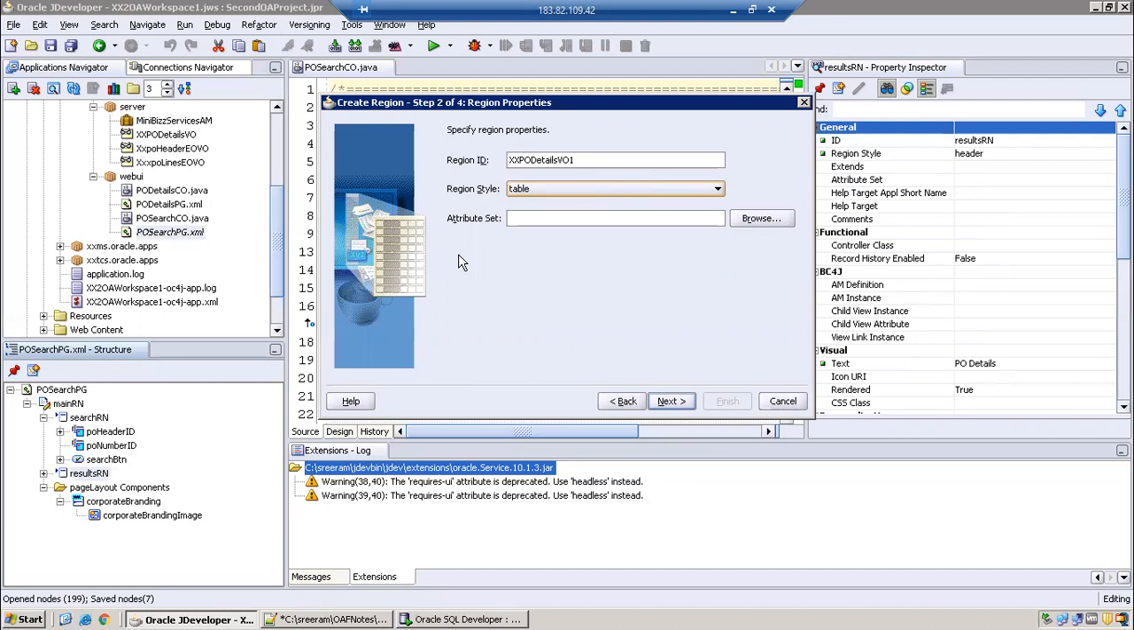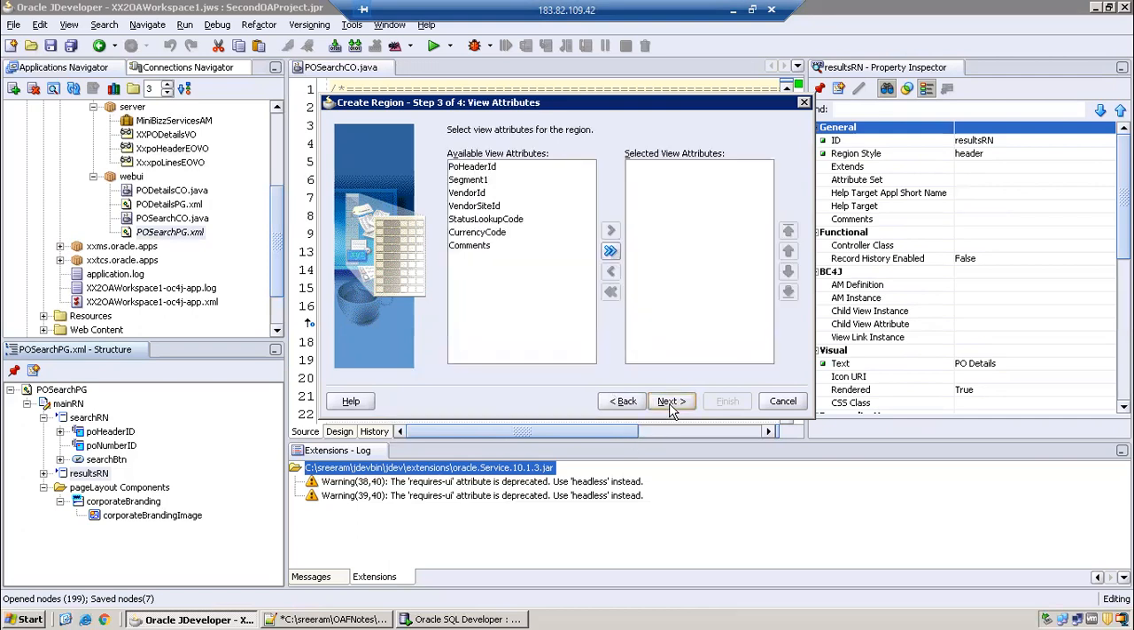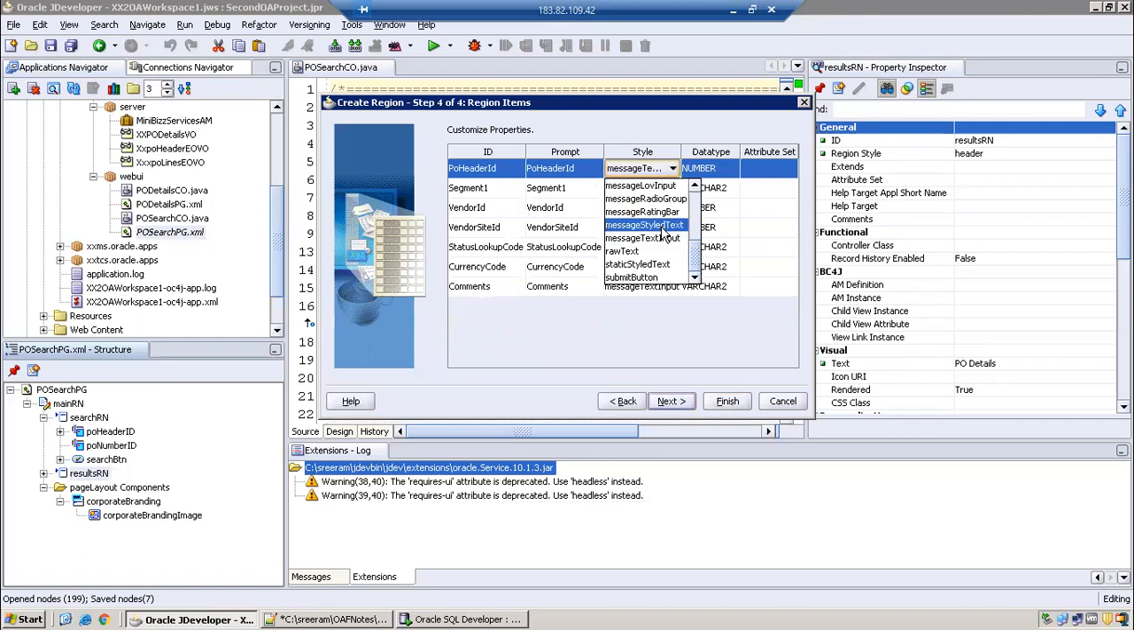So first, let's generate the table region using the wizard option. After that, let us select all the columns and change the item style to style text.